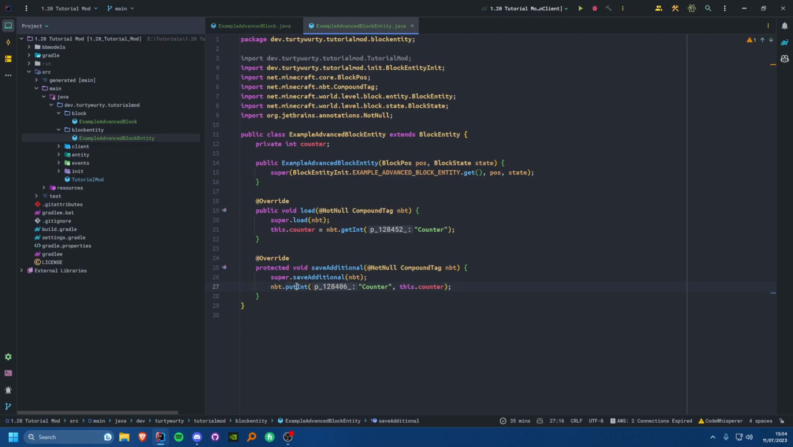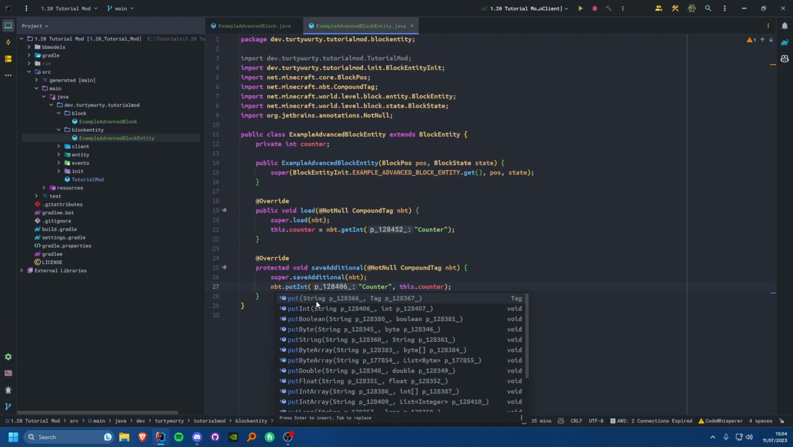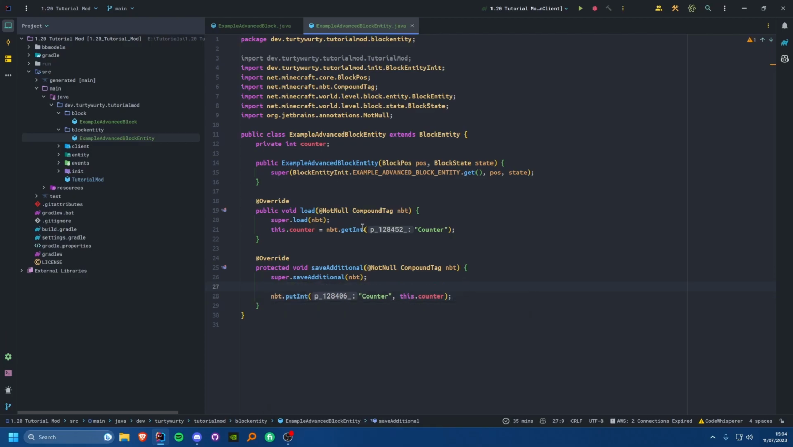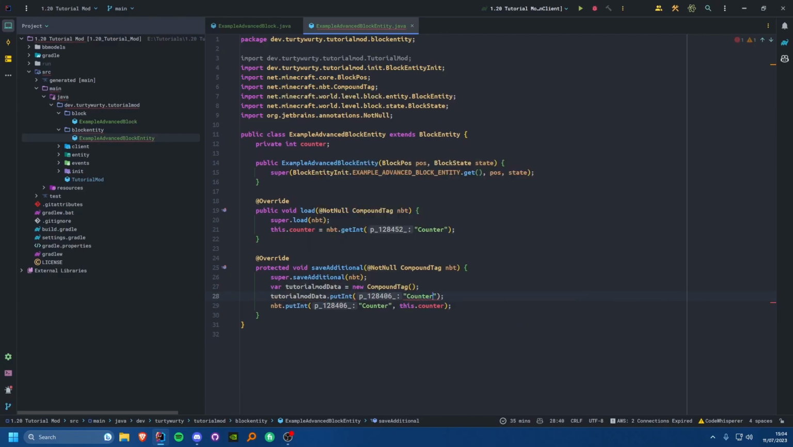And obviously likewise as before, you can put other data in here, and if you do put, for example, that allows you to put a new compound tag. So once again, if we were putting it in our mod ID, you might first create a compound tag, so var tutorialModData is equal to a new CompoundTag, and then you might do tutorialModData.putInt, and you might then put your counter into that, and then instead of putInt here, you might do put tutorialModData and TutorialMod.MOD_ID.